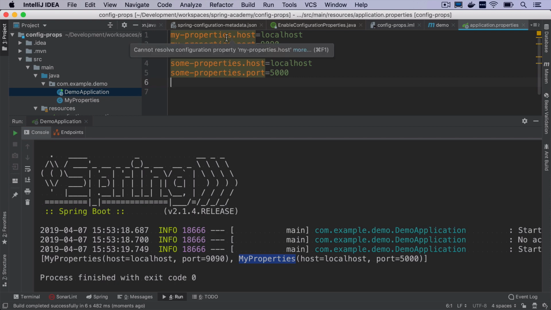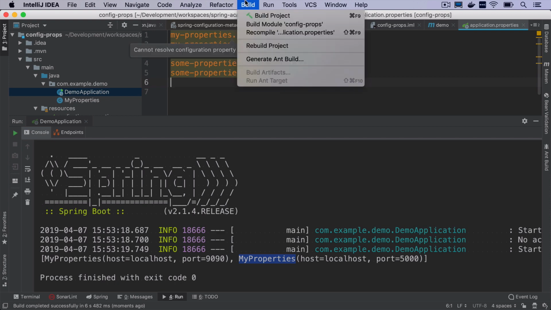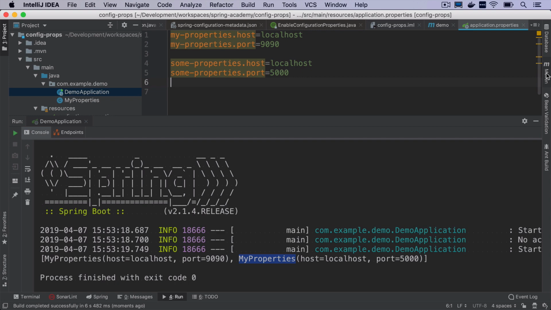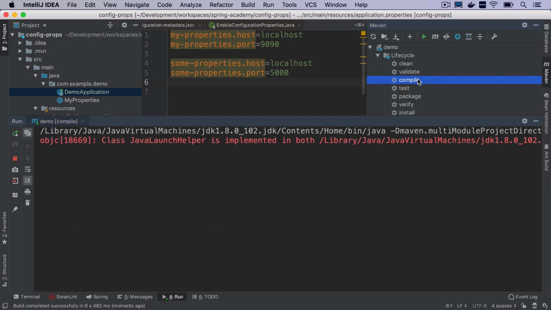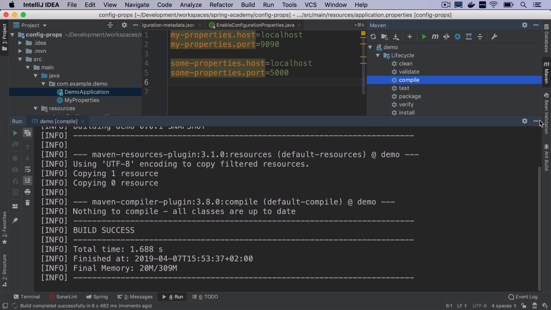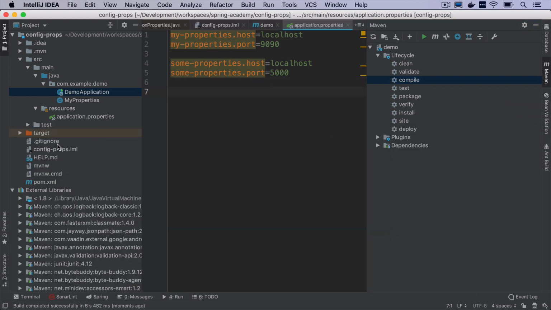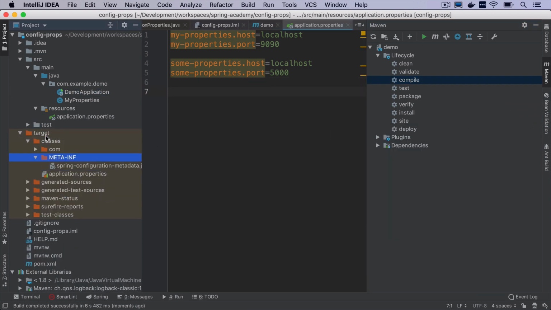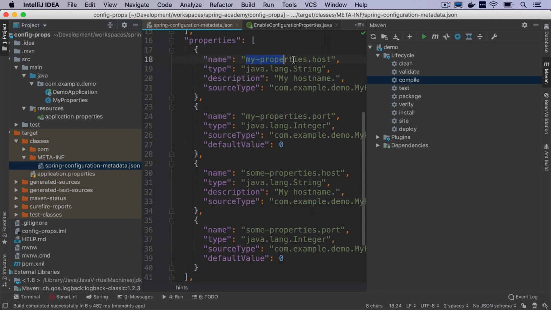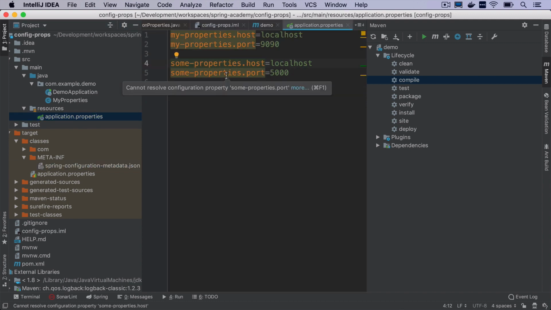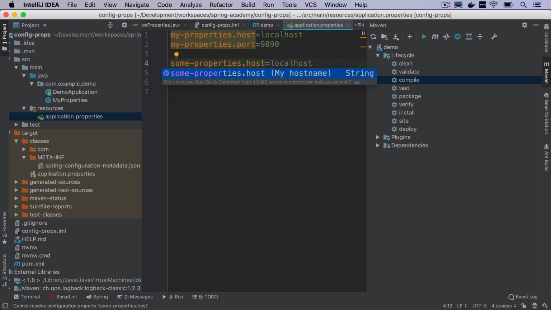Now we lost the autocompletion here, but I would imagine that if I rebuild the project, let's say recompile it with Maven, the JSON file should come back. Yes, so the JSON file now contains properties for both MyProperties and SomeProperties. IntelliJ unfortunately still doesn't understand this, but at least we get the autocompletion right.